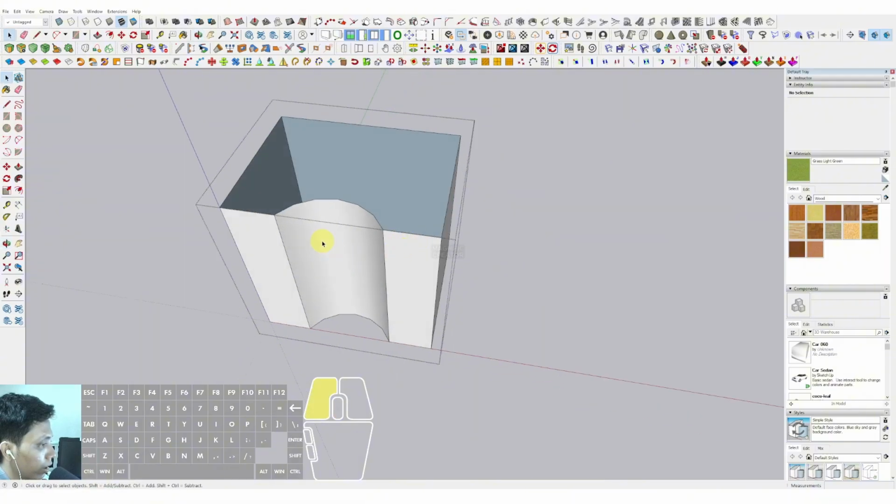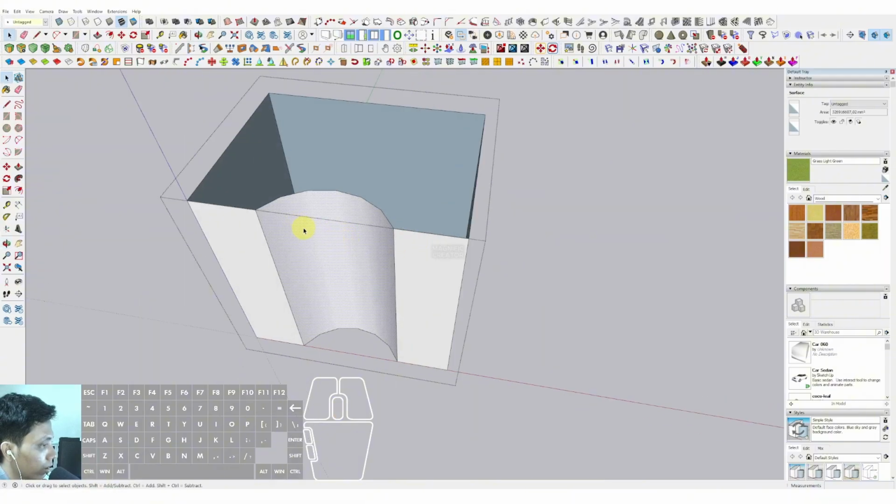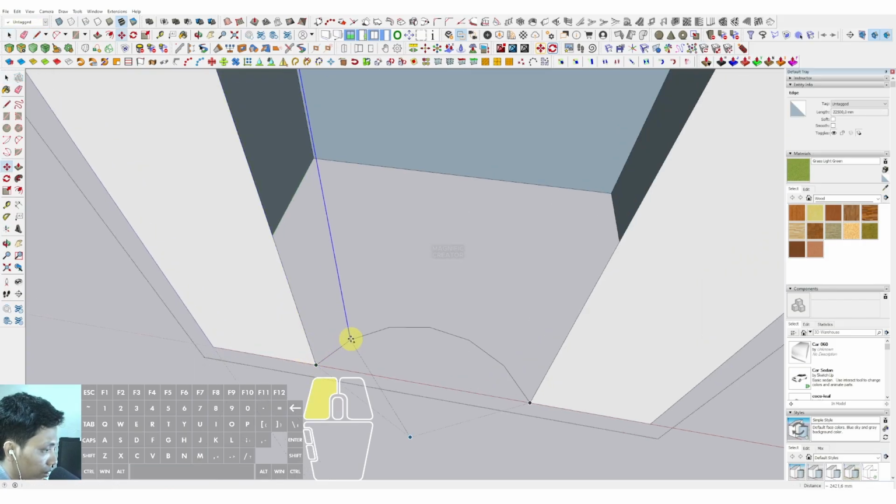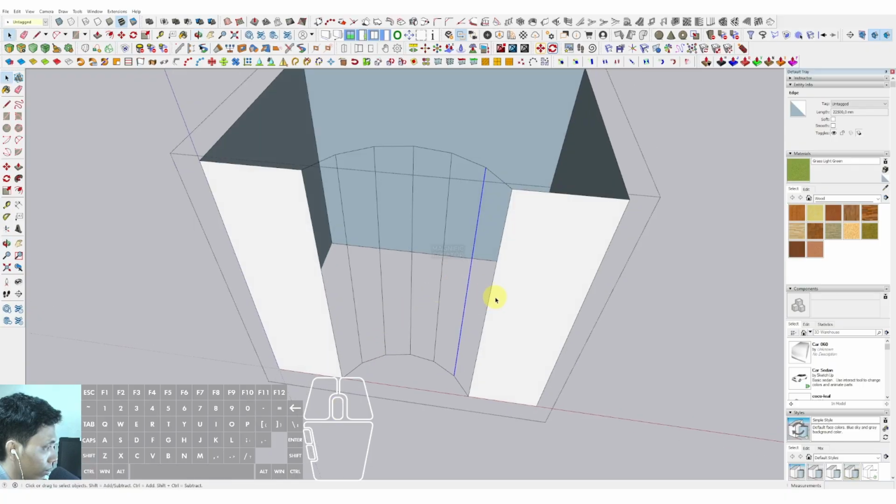Then maybe we can just erase this one, but now we can make the manual frame in here, just like this, and also this one, and also this one. So we have to divide it into the manual arrangement in here, and then we can also explode this one. Sorry, we have to explode the curve, and this one, explode the curve.